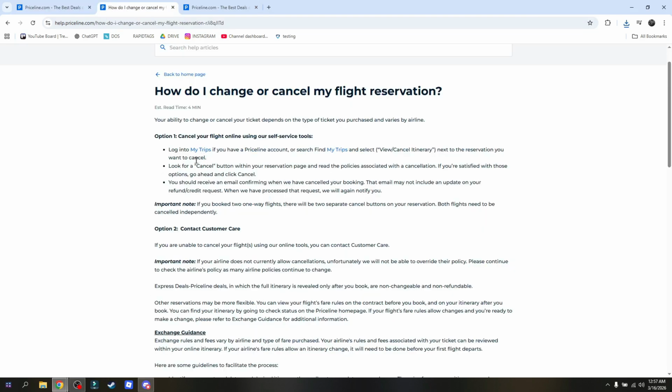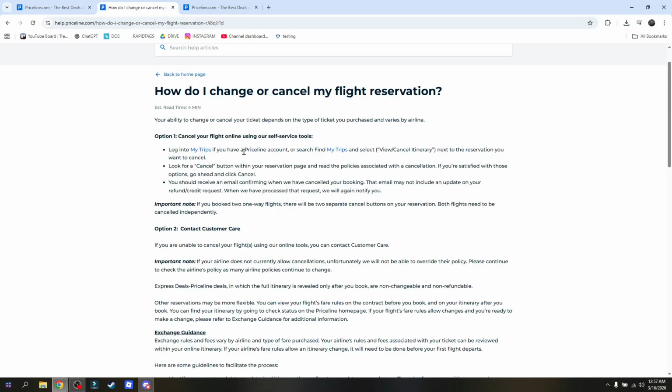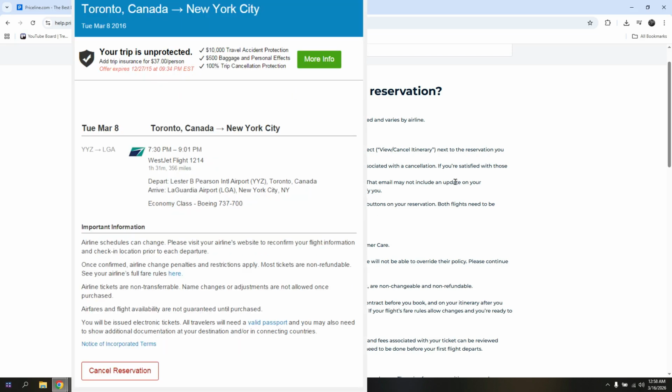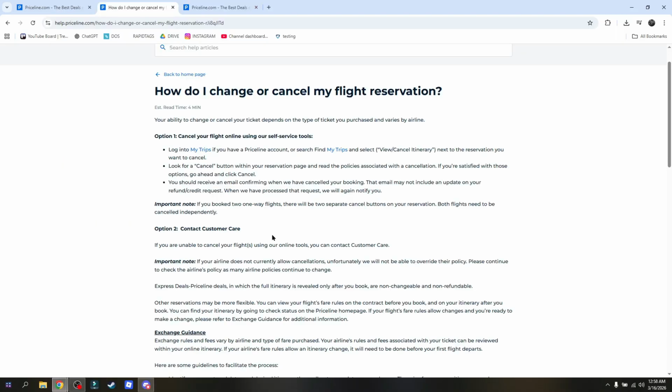So of course, log in to your Priceline account right here and then go into My Trips. Now, if you have a Priceline account, then select the current itinerary or the current reservation that you want to cancel. Now look for the cancel button within your reservation page and read the policies associated with cancellation. And then if you're satisfied with those options, then go ahead and click cancel.